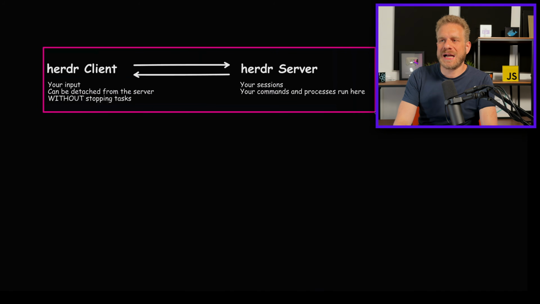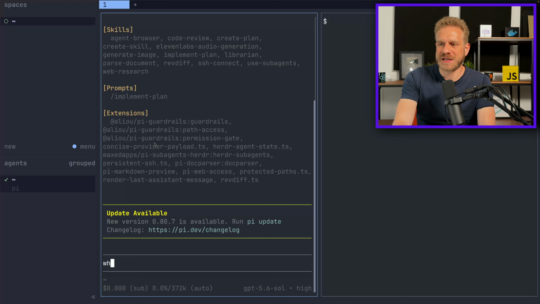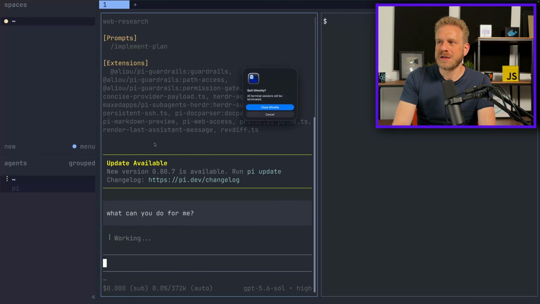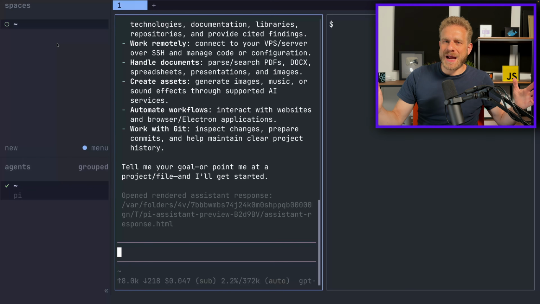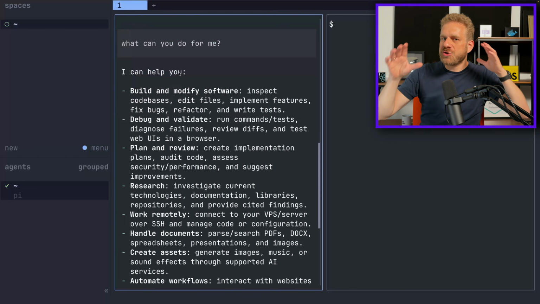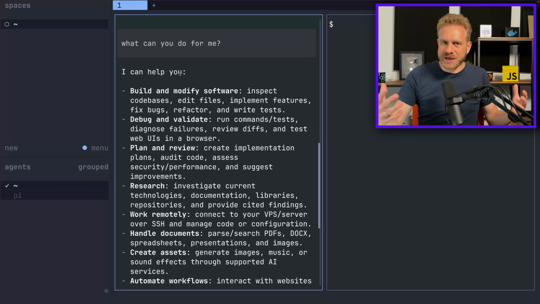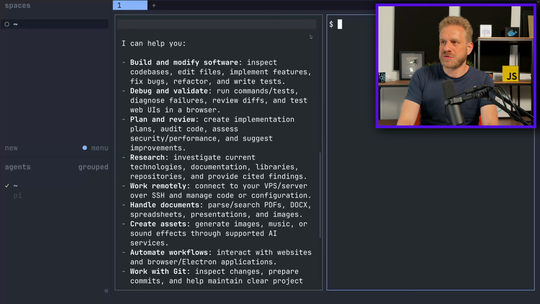It is technically a client-server architecture, which means if you start something in your herdr session, let's say here I'm starting a Pi coding agent session, and I'm asking it, what can you do for me? I can technically quit this session here, and when I restart it, I'm back to where I was, and as you see, it finished its work. So processes you start here keep on working. They keep on doing what they are doing, not just coding agents, of course. Any process you start in such a herdr pane, as it's called, in one of those windows.